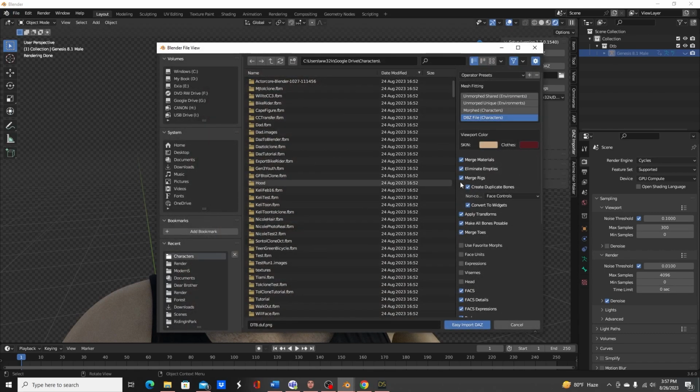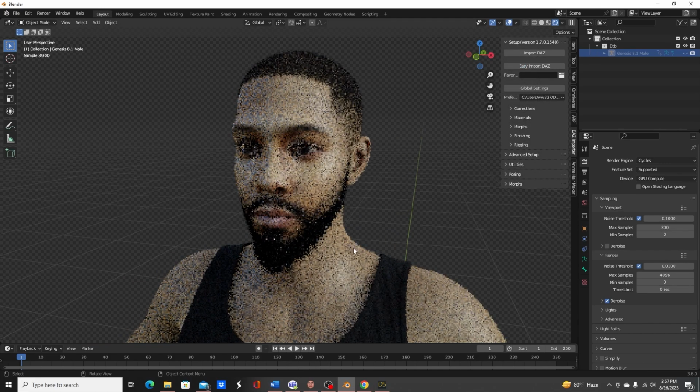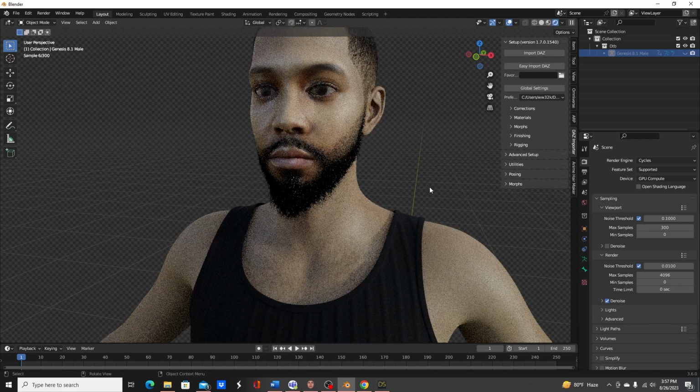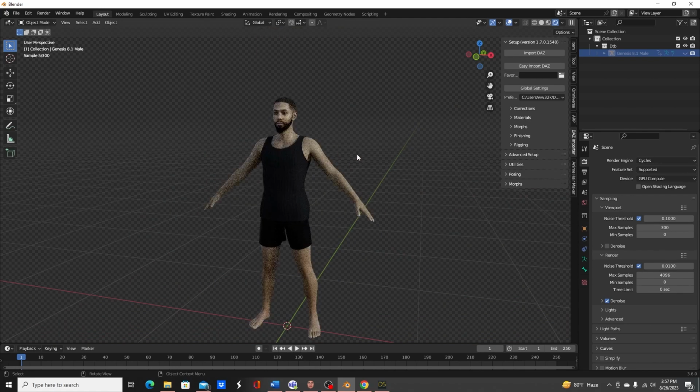If I go back to the options, one of the things that was very important is the merge rigs option that was already checked. Otherwise, every bit of clothing and hair and everything would have separate armatures that you would have to merge yourself for animation.